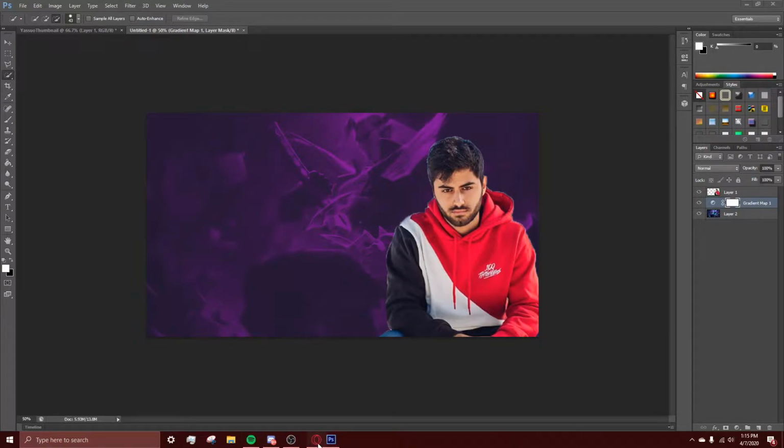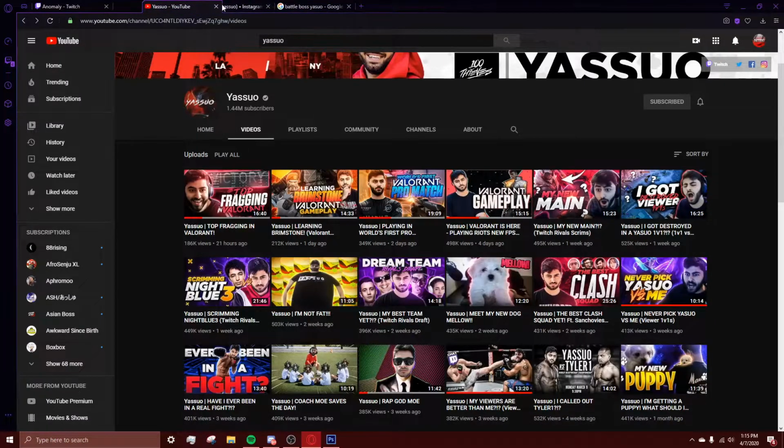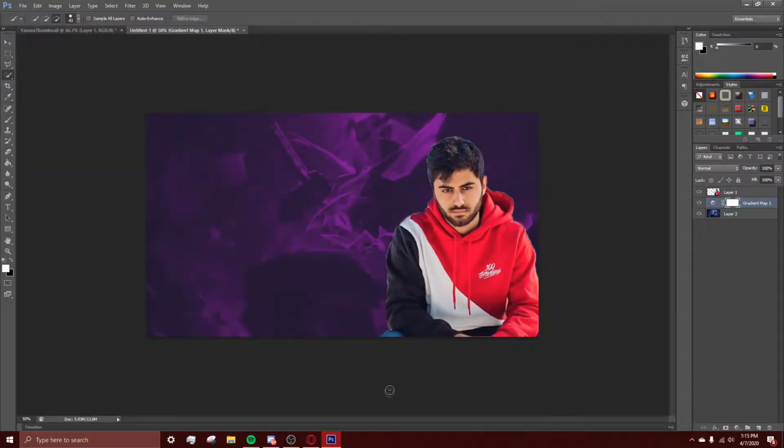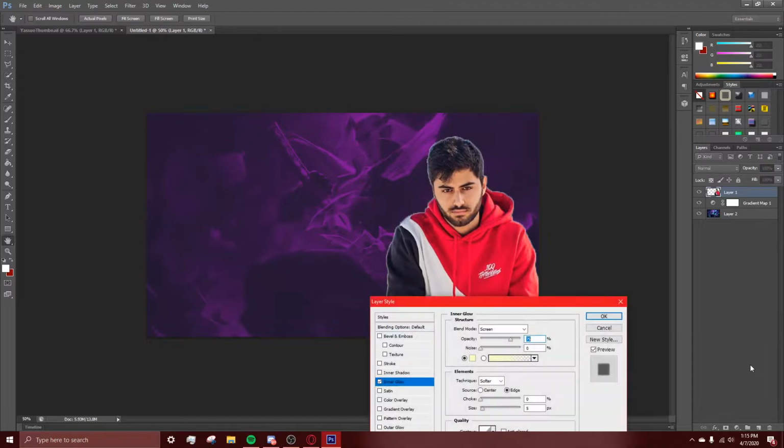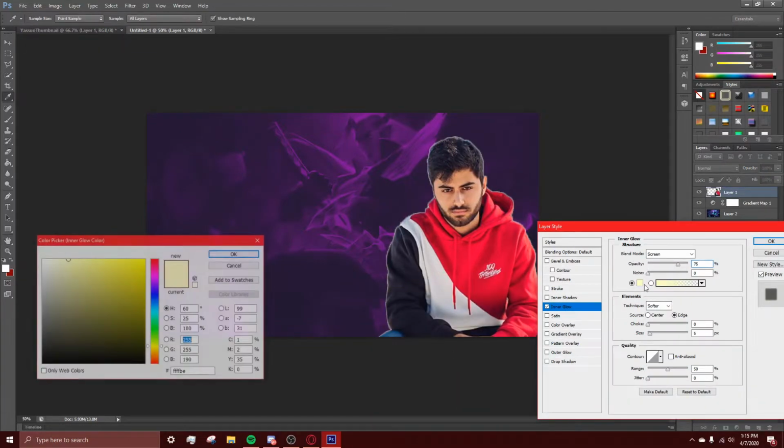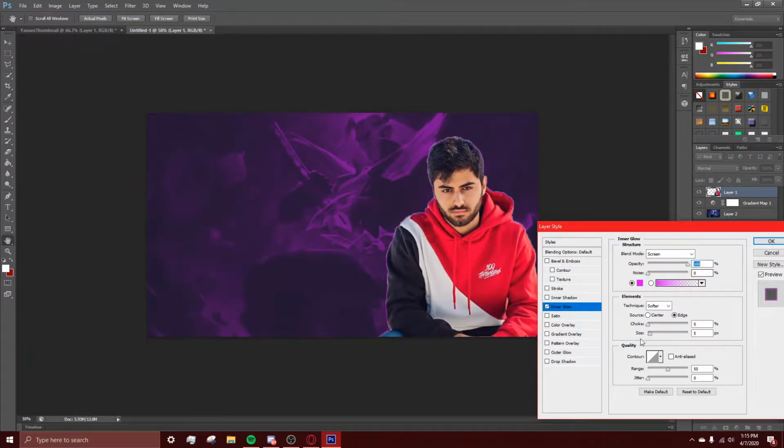Alright, let's go back into the thumbnail we're looking at. He has a glow effect around his body, going up in a trail like that, and we're going to use that real quick. Click on the layer of the picture of Yasuo, click on FX, click on inner glow, and use a light purple. Then turn the opacity up and change the size. The size I have here is about 43.